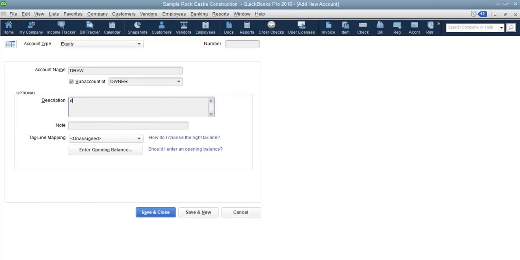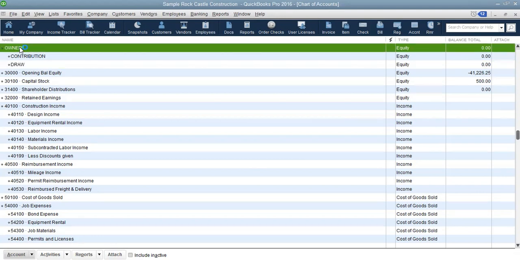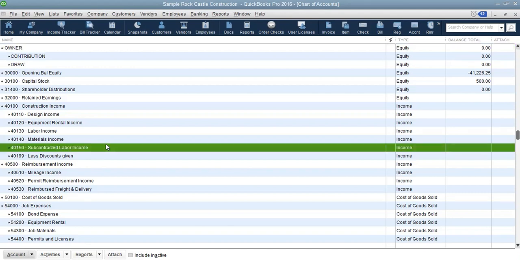You can maybe just call it drawings, just to give it a narration. Drawings. And here we can save and close. When you do that, you see owner is on top, but the contribution and the owner's draw are sub accounts of the owner. So that's what we mean. I will explain these account numbers when I reach them, because I know they are very important, but I am ignoring them for a reason. I want to first show you how to create some of the things. The owner comes first, and these two slide in under owner. In other words, we have owner's contribution and owner draw. So that's how we create those two.